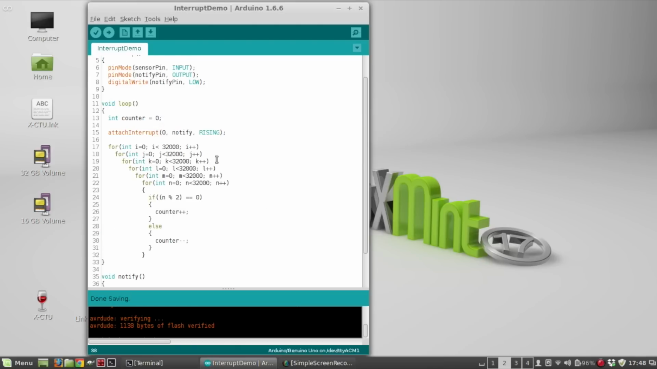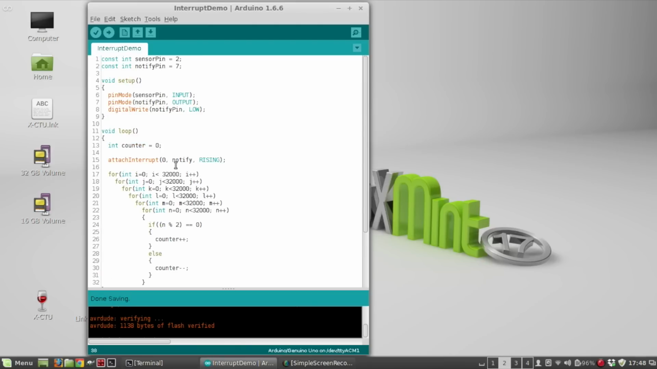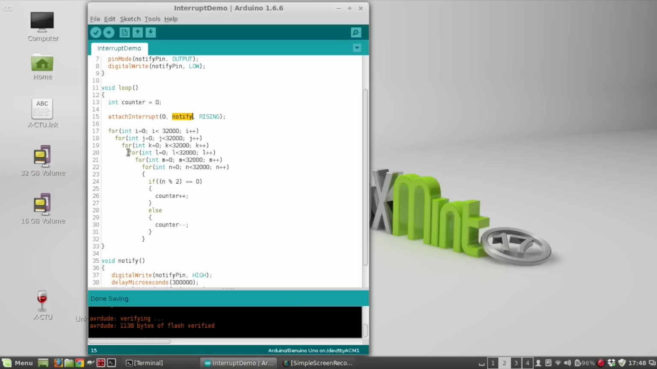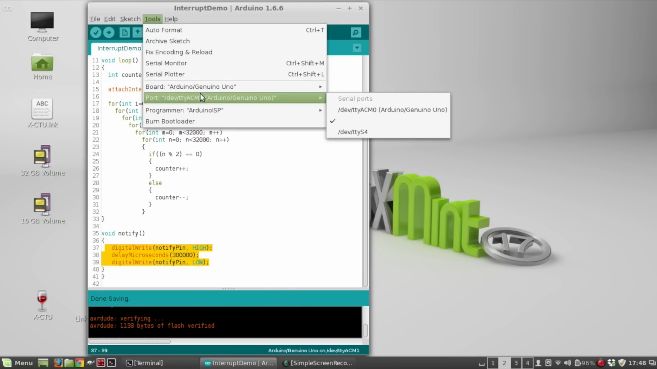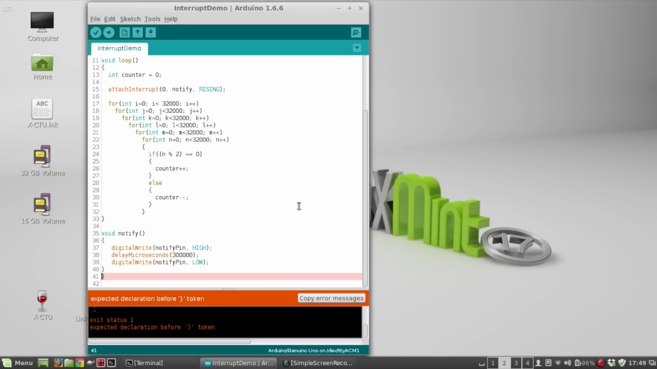Okay, so just to review, once you attach an interrupt, you're tying that pin on rising to this function, so that no matter where in this loop your code is executing, it's going to immediately stop, run this interrupt service routine, and then return. Okay, I'm going to upload this, and let's try that again.